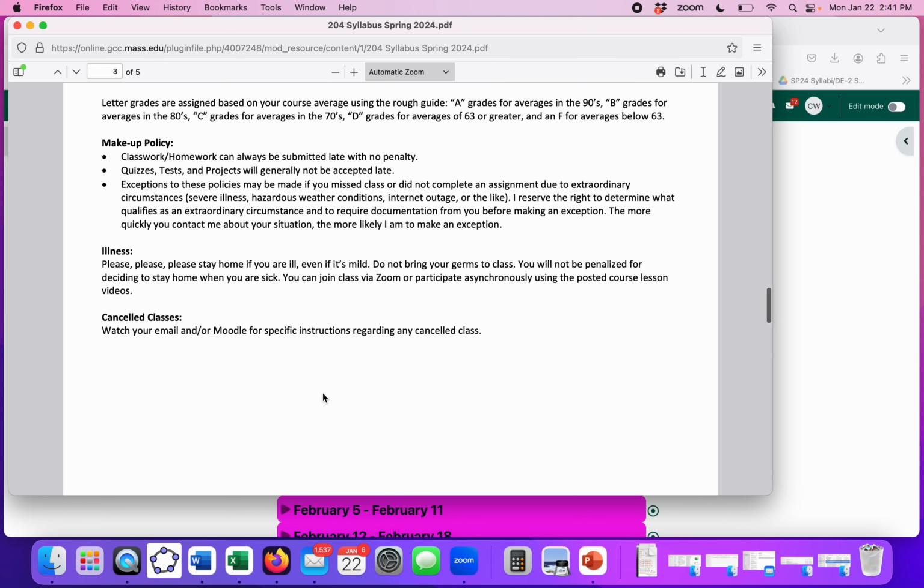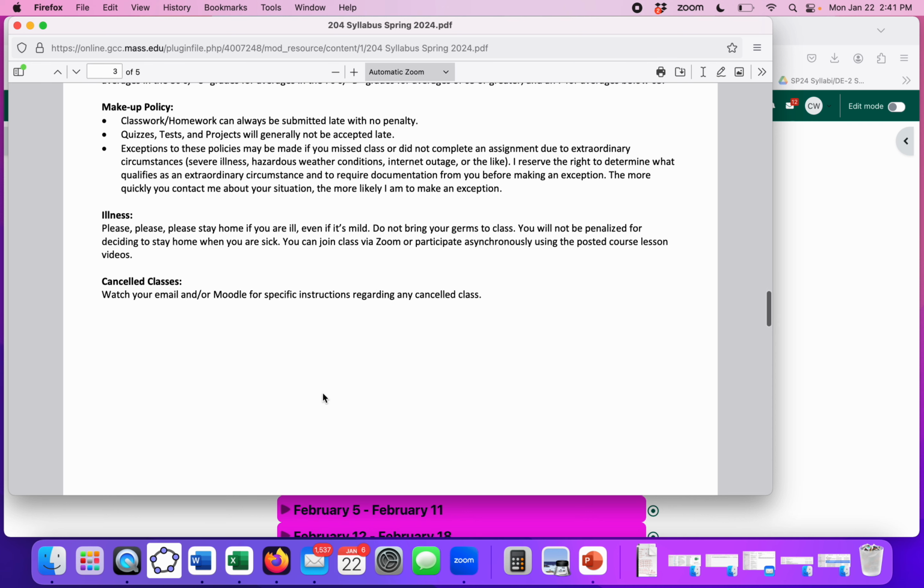Makeup policy. Classwork homework can always be submitted late with no penalty. Quizzes, tests, and projects are generally not accepted late. However, there are always exceptions for extraordinary circumstances like illness or weather or internet outage, stuff like that. If any of those things happen, do reach out to me so that we can figure out a solution.